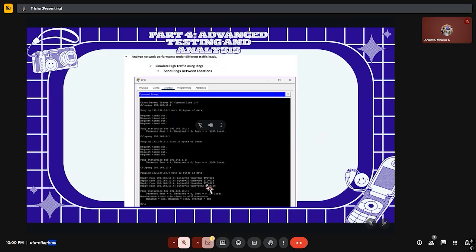By comparing timeouts and successful replies, we can identify which parts of the network are overloaded or misconfigured. This helps us evaluate network stability during heavy traffic conditions and ensure we can troubleshoot performance issues effectively.